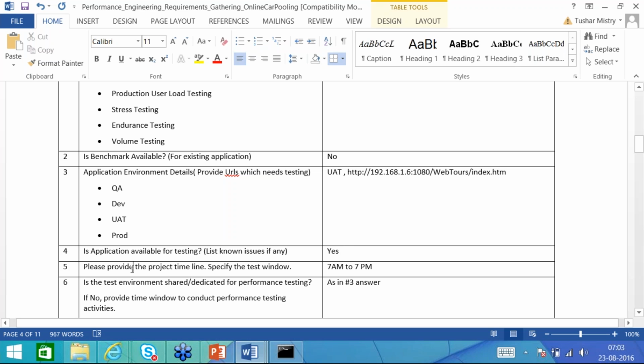Please provide the project timeline. Specify the test window, whatever the execution that needs to be done. Sometimes what happens, team? The environment on which you are doing the performance testing is shared by many people. Some might be using that environment for manual testing, some for automation testing, and some might be using it for performance testing.